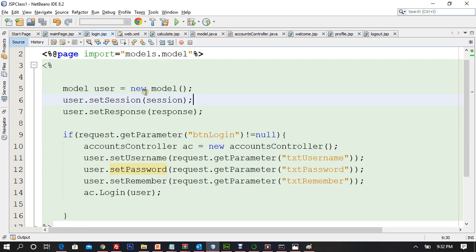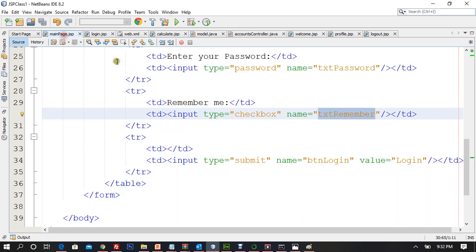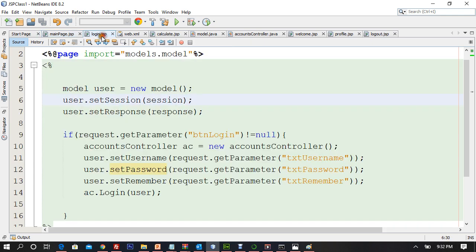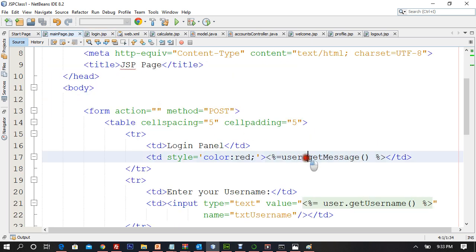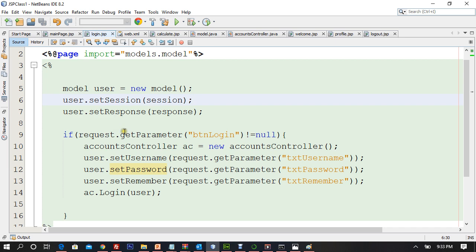Now what am I going to do? The main page already includes login.jsp, which I have included using the include directive, right here. And I'm displaying the message user.getMessage. Okay, now let me do this here.